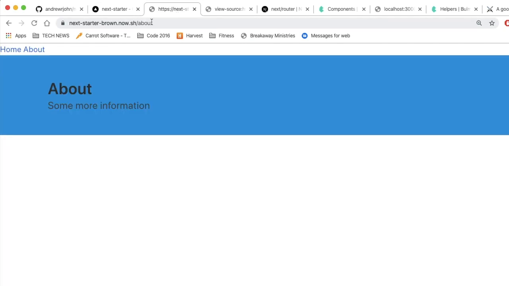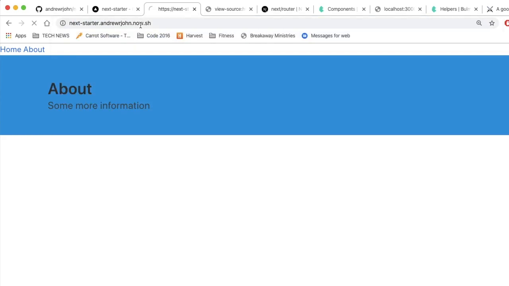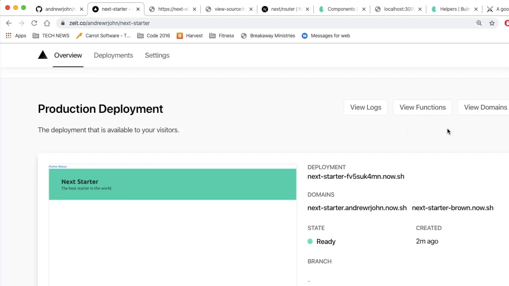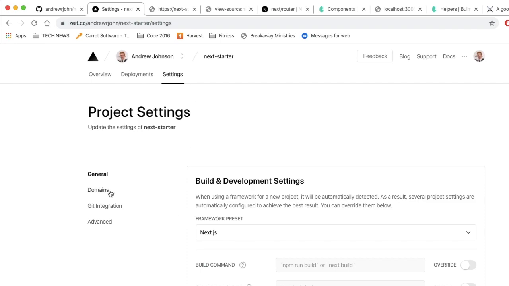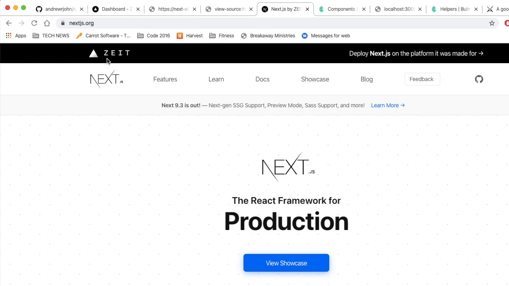You can also see it set up this other domain, next-starter.andrewrjohn.now.sh, which is my GitHub username, which is really nice. I didn't know it did that. So I think that'll just happen if you are connecting it to a Git repository, which you don't have to do, but it makes things a lot easier. And if you want to add your own custom domain, it's very simple to do that, and you can do that right here.